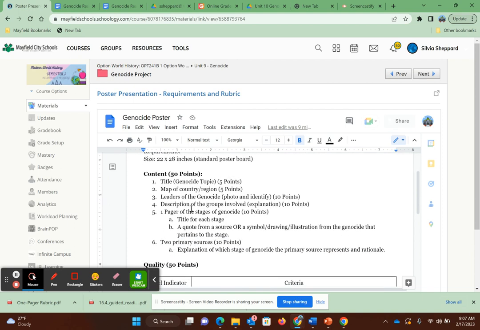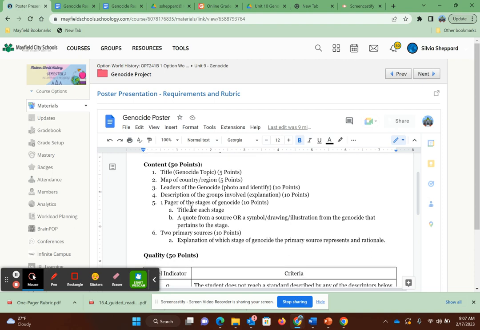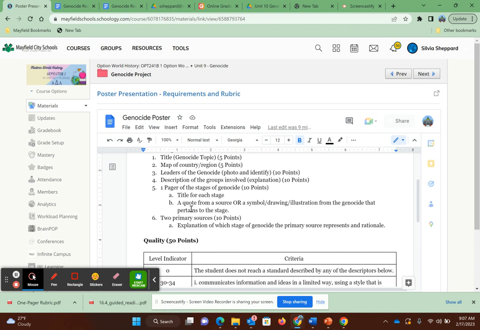Then for the content, you need to have these things on it. There needs to be a title, which is your genocide topic, a map of the country or region, and leaders of the genocide, with a photo and identification of who they are. You also need descriptions of the groups involved, and you need to explain that. Then you need the one pager of a genocide. I'll have different templates. Just like you did the genocide one pager for the Holocaust, you're going to do that for your own. You don't need to describe each stage. You need a title for each stage and a quote from a source, or a symbol or drawing, that illustrates that stage of the genocide.